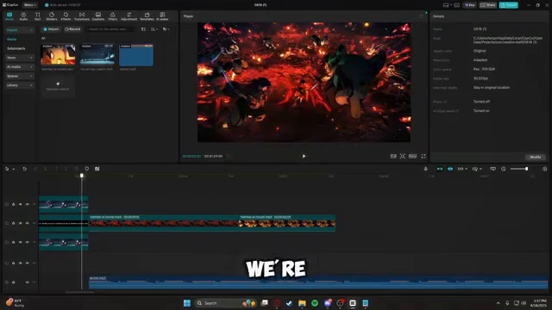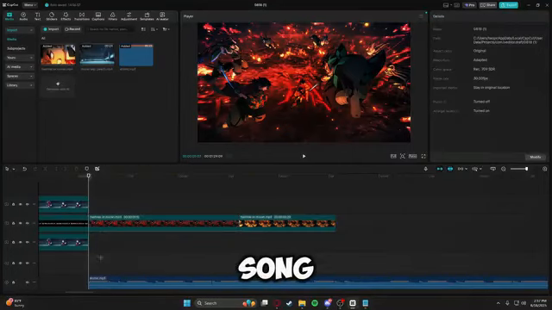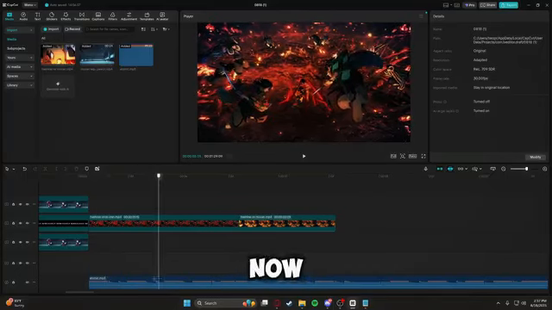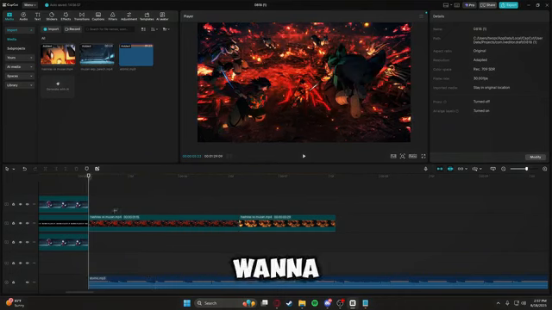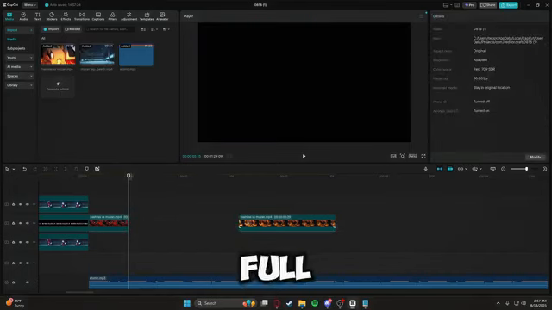Okay, so what we're going to do here is masking in increments of 3, because this song is super fast and these are big beats, so those don't even matter right now. Those are going to be transitions where you go to the next clip. So on this one, I actually want to grab it, and this is where the full clip is going to end.